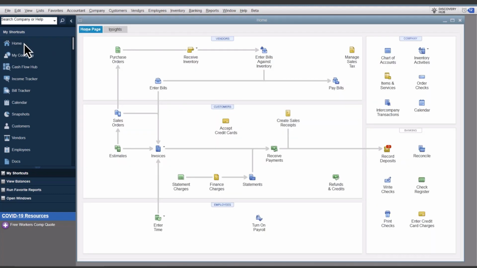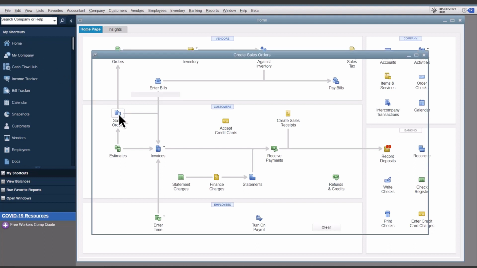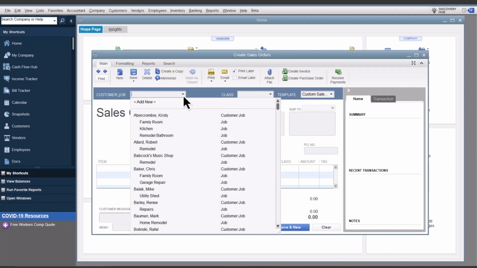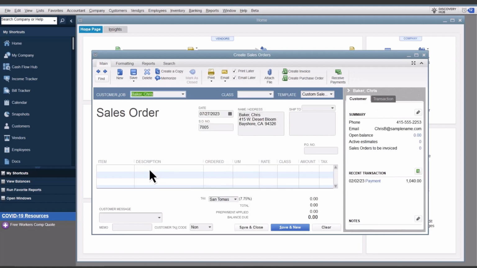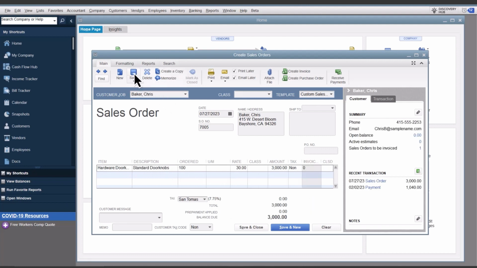When a customer submits an order that you'll need to collect a prepayment for, select Sales Orders. Enter the customer's name, the product or service they ordered, and the rest of their order details. Then select Save, Receive Payments.